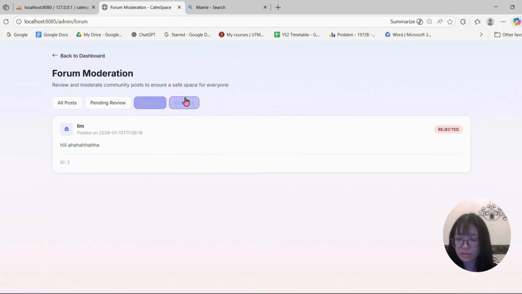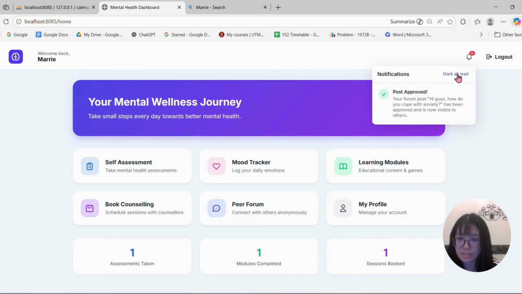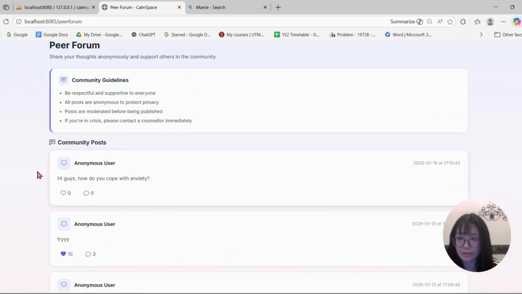So now we're going to log back in as a student. And at the notification, you can see the post is approved. So back to the peer forum, you can see that the post is officially posted to the peer forum.